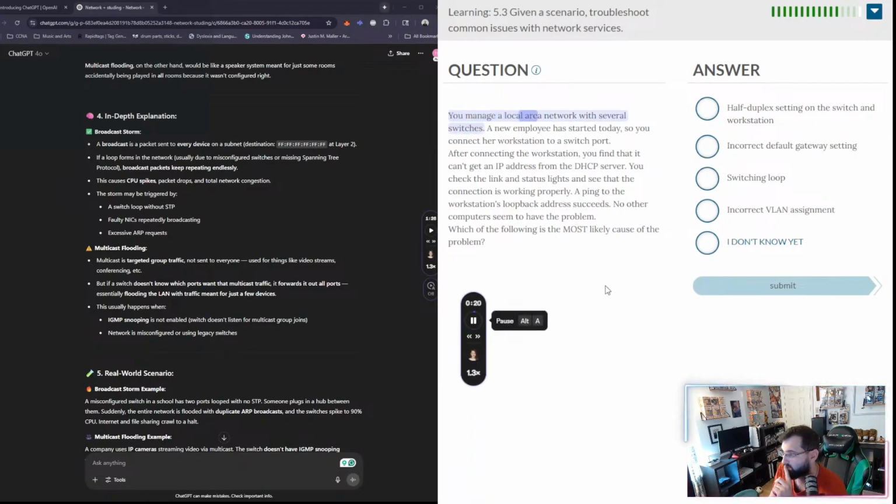You manage a local area network with several switches. A new employee has started today, so you connect her workstation to a switch port. After connecting the workstation, you find that it can't get an IP address from the DHCP server. You check the link and status lights and see that the connection is working properly. A ping to the workstation's loopback address succeeds. No other computers seem to have the problem. Which of the following is the most likely cause of the problem? Ooh, we haven't had this one yet.